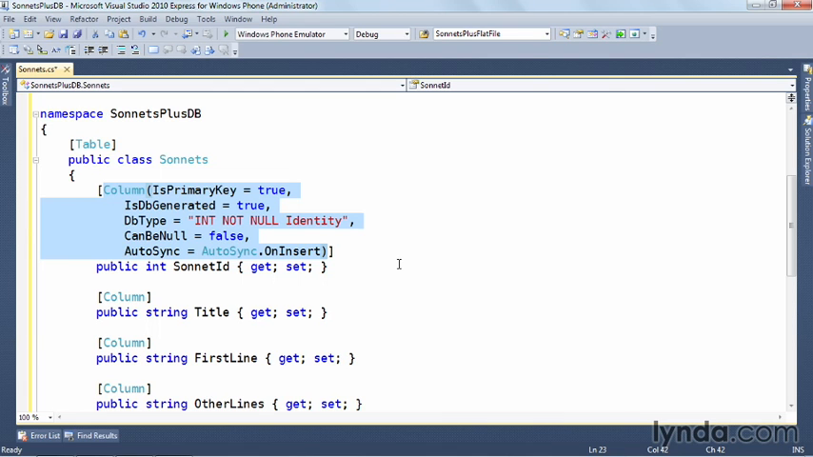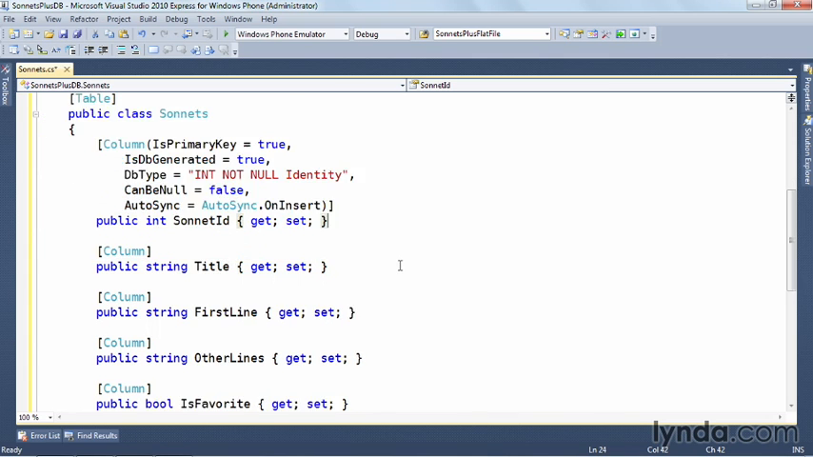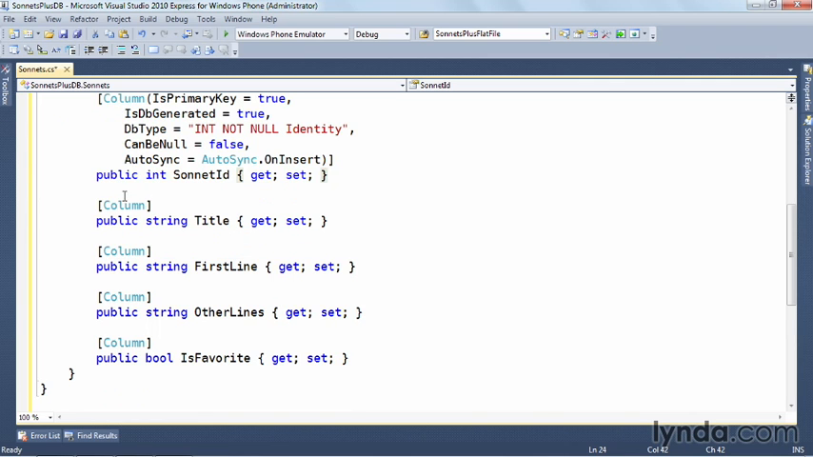We set CanBeNull equal to false because there's no point in having a primary key that's null, because we can't search on it. And then we say AutoSync equals AutoSync.OnInsert, which means that when we insert something, that's when the initial value of the primary key is generated. But beyond that, our properties look the same, other than they say that they are now columns in the database. So this is, in terms of database setup, all that we need to do.